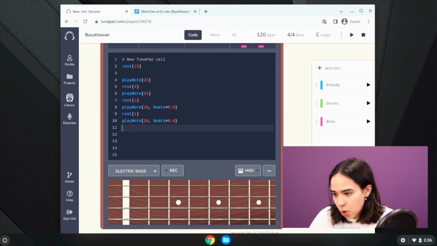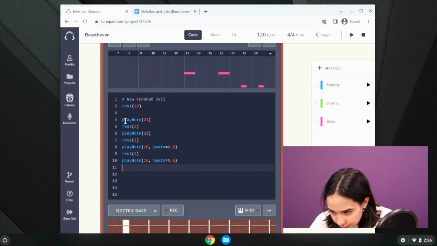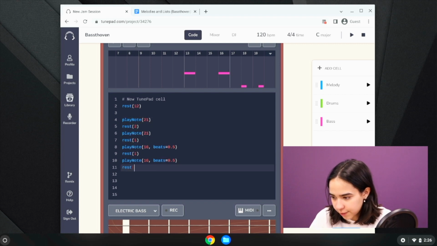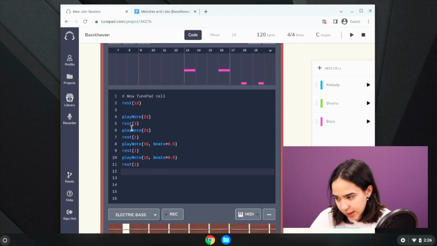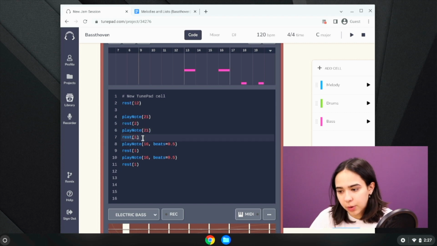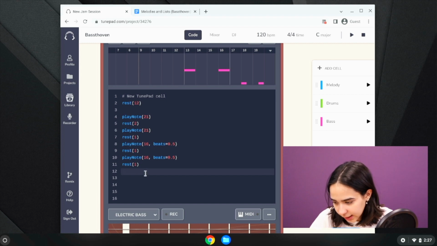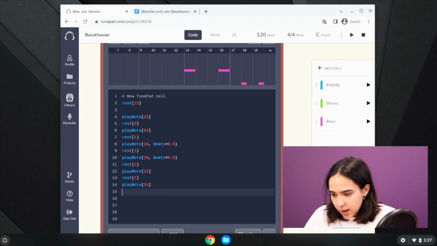And now we want to go back to our A note, which is 21, and do the same thing. So we're going to kind of mimic this pattern a little bit, and we're going to rest here for once, and then we're going to do play note 21, and then rest twice, play note 21, and then rest once. So we're going to kind of repeat this pattern right here, just below, like that. So I'm just gonna copy this in. Play note 21 and rest 1 more time.